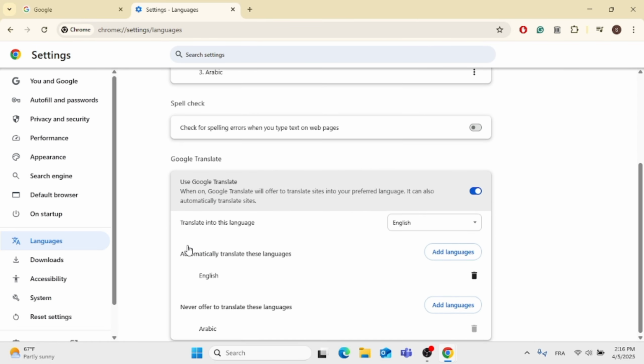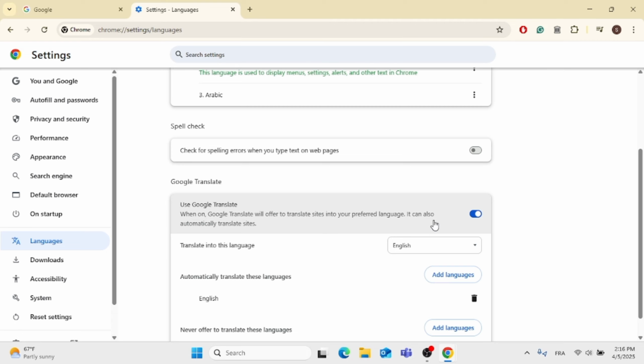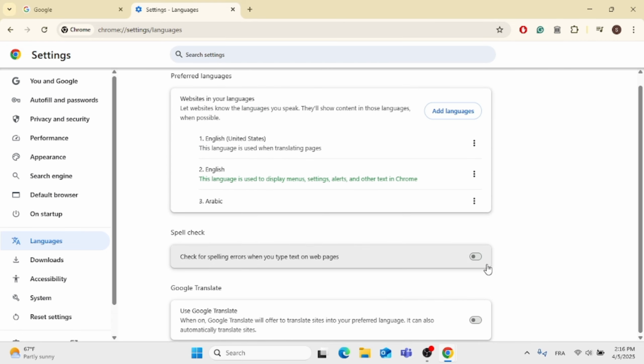There you will find Use Google Translate. When on, Google Translate will offer to translate sites into your preferred language. So go ahead and turn it off.